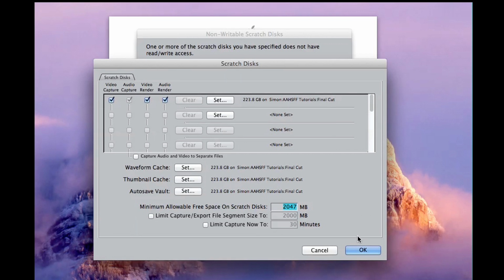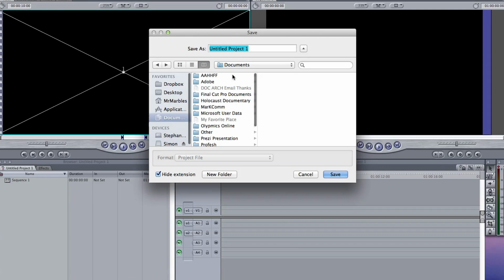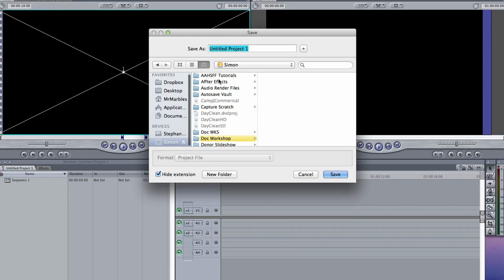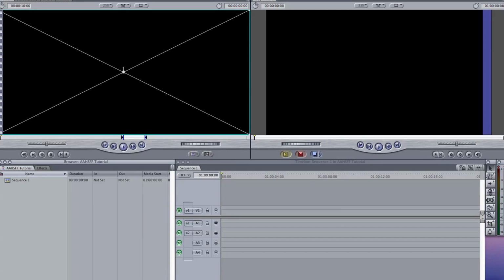Once it's set, then Final Cut opens and it's time to save your project file. Go to File, Save As, and then name the project whatever. I'll name this AAHSFF tutorial. Then you're ready to import your footage.